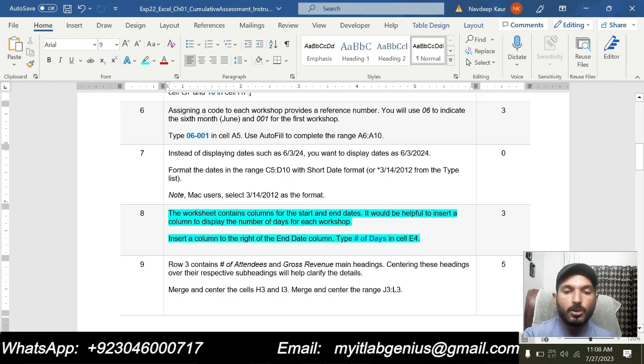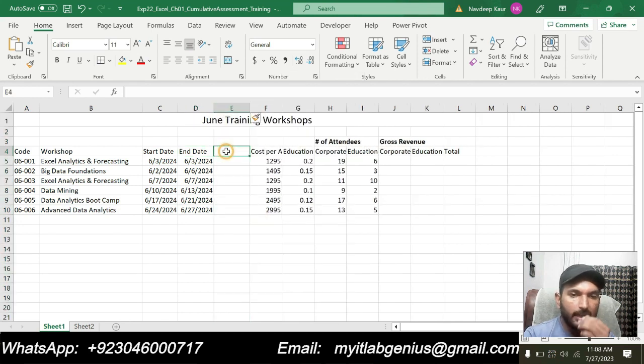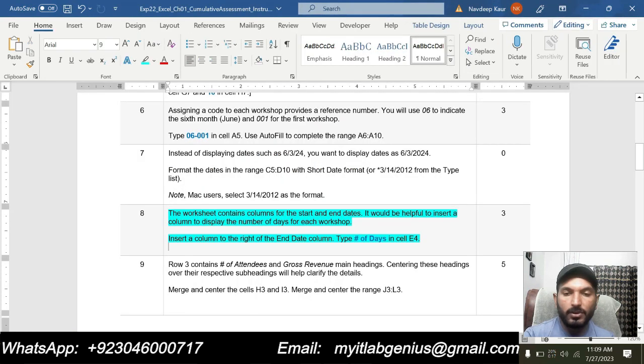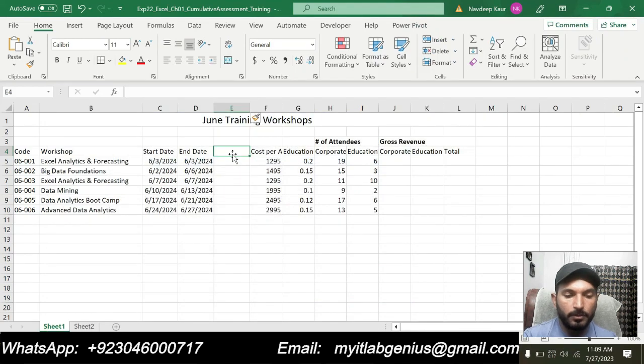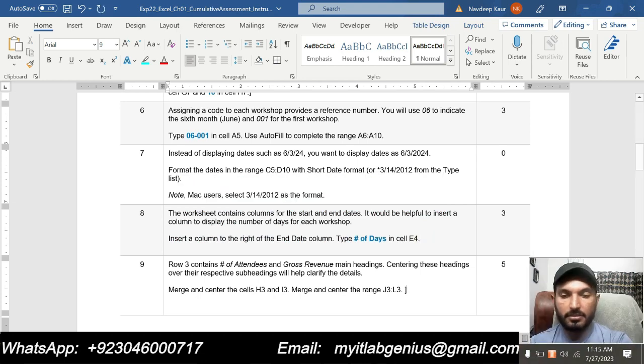So we will simply add a new column to this worksheet. So simply click this one and click insert, and you can see that I have added a new column to the right of end date, and we will type number of days in cell E4. In cell E4. So that is all required in step number 8. So we have completed 8 steps of this assignment, and now we will move to next step, that is step number 9.